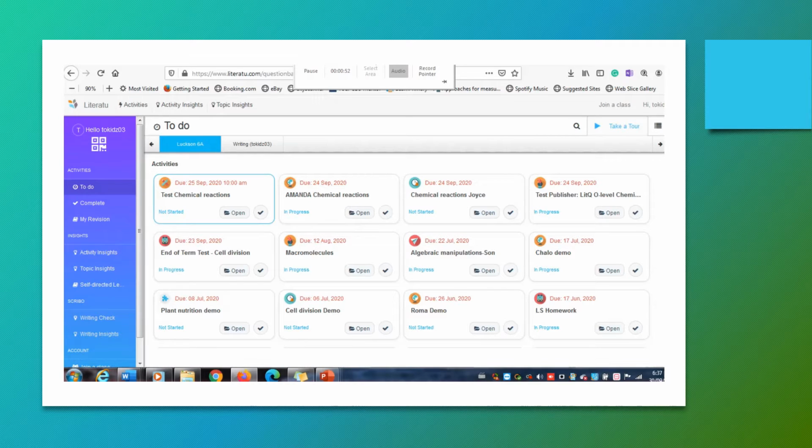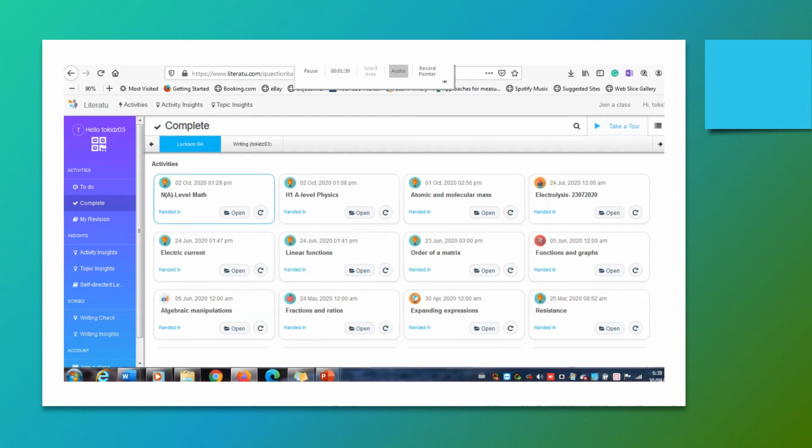First up, you have to do. Under to do, you'll be able to see the work that has been assigned to a learner by a teacher. From this view, observe that the tasks have got the due date and the time when the task is due. Where the child has already started work but they haven't finished, it indicates in progress. And when they have completed this work, it goes under complete. So this shows all the work that has been handed in and has been completed.